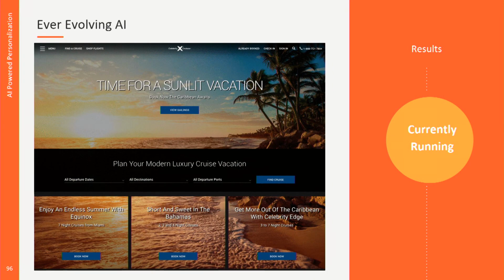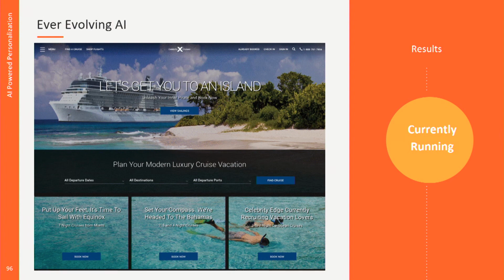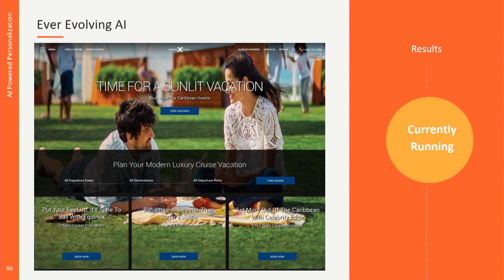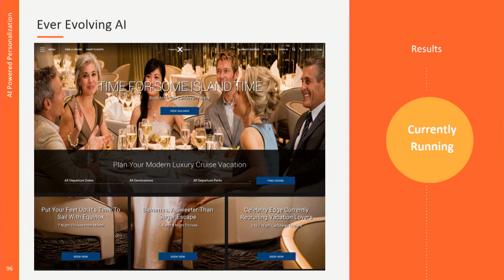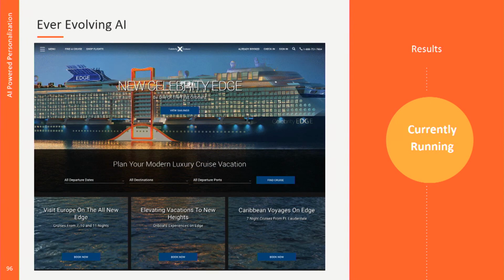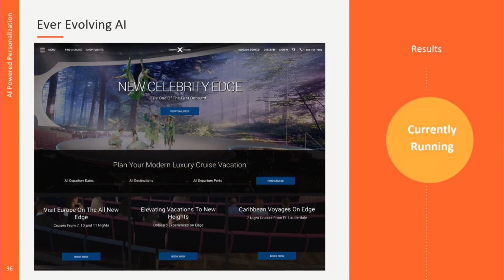And this is currently an ever-evolving AI. So if you go to Celebrity Cruises right now and you have a search and you come back, we're going to continue to showcase to you the options that you have as far as what you've shown us that you're interested in. All non-personally identifiable information based off of simple data sets and your user behavior.